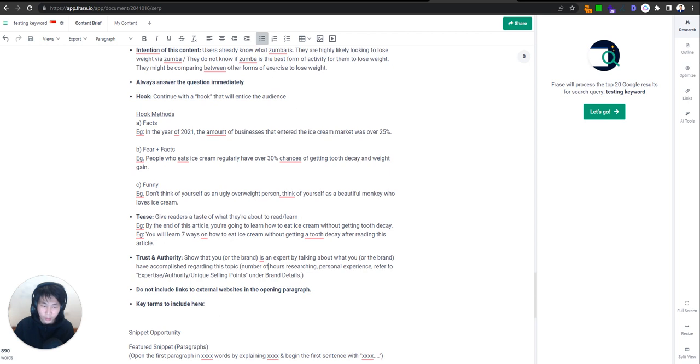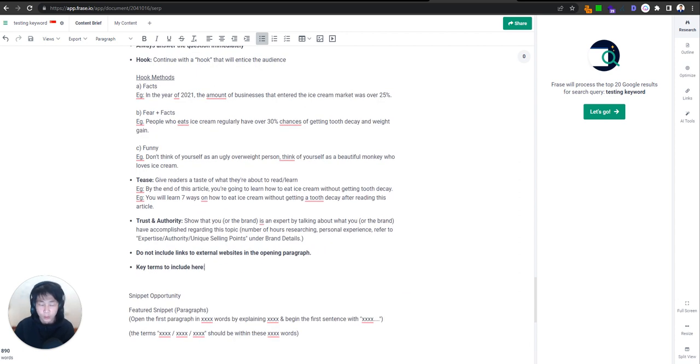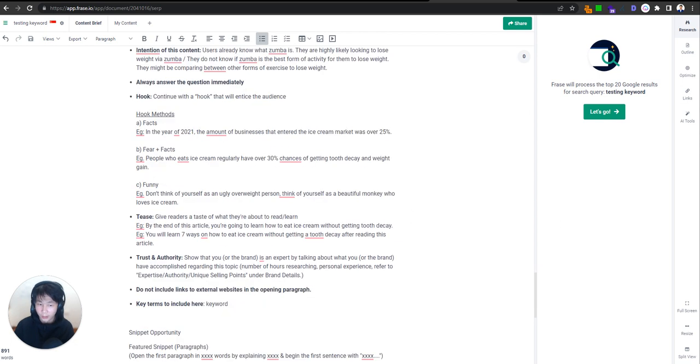Okay, and here it is. Do not include links to external websites in the opening paragraph. And this is for obvious reasons, because we don't want users to click away in the introduction, because the main point of the introduction is to give them the answer or have them read on the entire content. So we don't want to direct them away to another website when they are just reading our introduction. And then key terms to include here, just basically as a habit, we want to include our main primary keyword here just once. So your keyword should be in the opening paragraph just once. Okay, so this is an introduction, right?